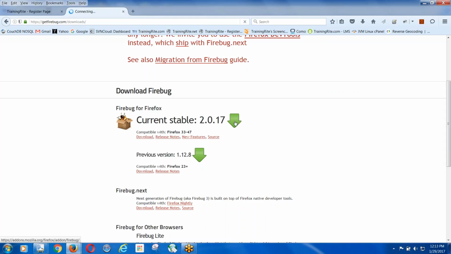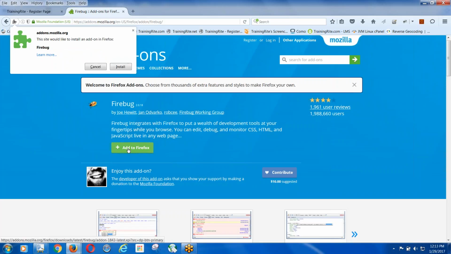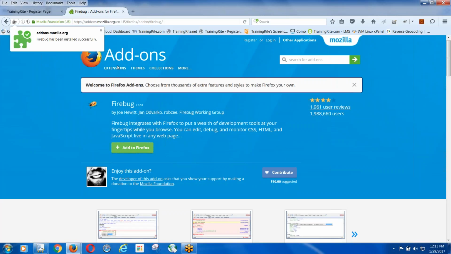When I click on it, it is going to bring me to this add-on, and I could add it. So what is Firebug again? Firebug integrates with Firefox to put a wealth of tools at your fingertips while you browse. You can edit, debug, and monitor CSS, HTML, and JavaScript on any live page. Bottom line is, when you add it, it takes a couple of seconds to install, and I install.